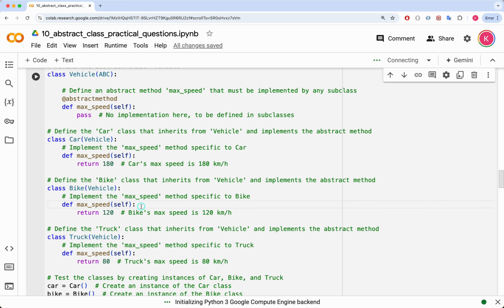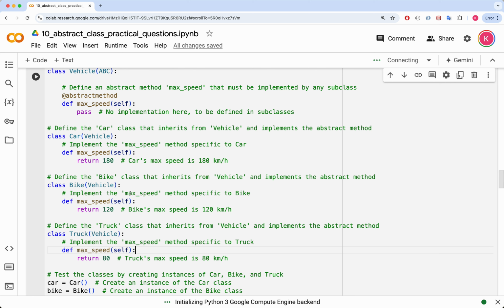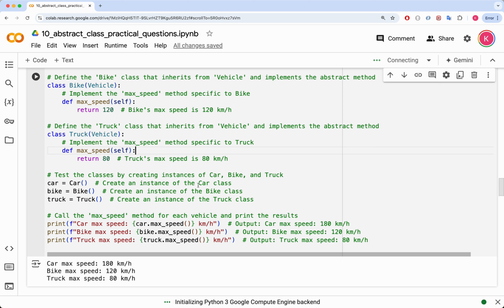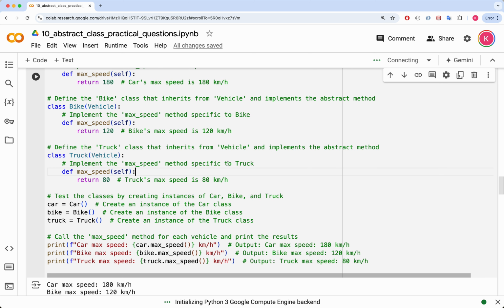In each of these subclasses, the max_speed method is implemented to return the specific maximum speed for that type of vehicle. For instance, the car class sets the maximum speed to 180 km/h, the bike class sets it to 120 km/h, and the truck class sets it to 80 km/h. This ensures that each type of vehicle has a distinct implementation while maintaining the same interface.